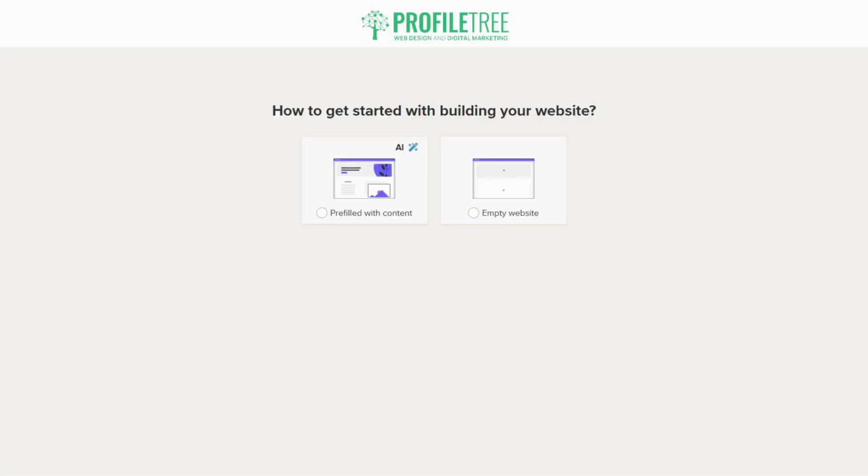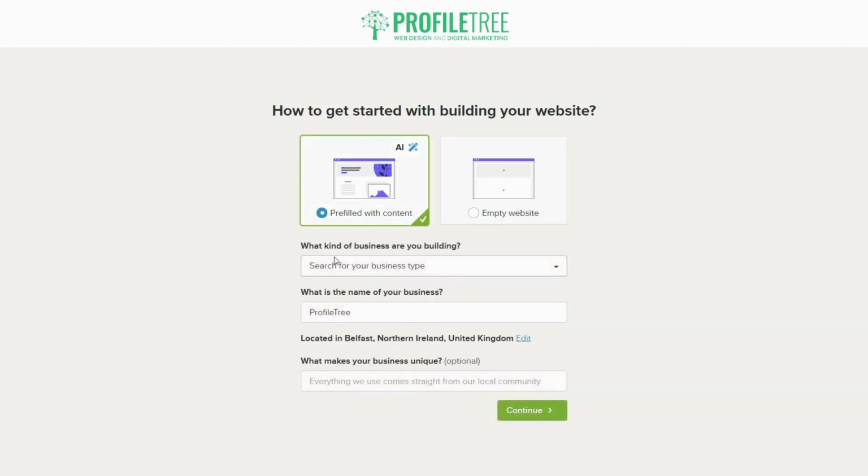So once you're all set up, it'll ask you how you want to get started with building your website. We've got the pre-filled content with AI integration, or we can build an empty website. Again, it's going to be a drag and drop website builder. Regardless of what you pick, one's going to be a filled sectioned area, one's going to be an empty website, so you can decide. Anyway, for the purpose of the video, of course, we want to showcase the artificial intelligence part. So we'll go ahead with the pre-filled content.